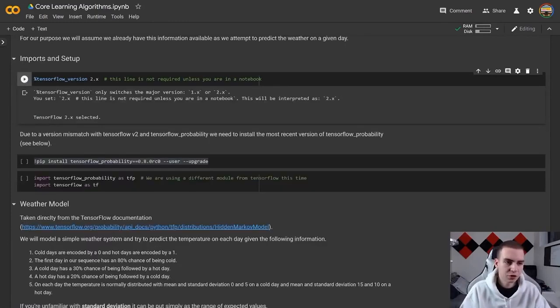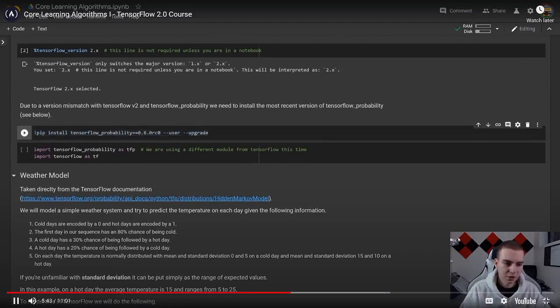But essentially, we're going to select version 2.x of TensorFlow. You're going to run this install command. So you're going to install TensorFlow probability.